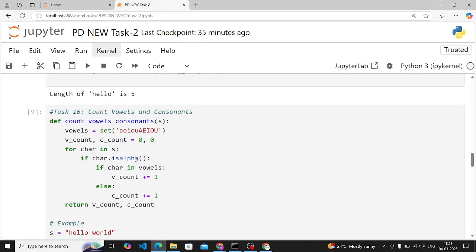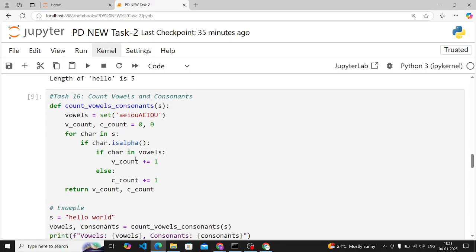Okay, now comes task 16, which is count vowels and consonants. You have to count the number of vowels and consonants in a string. Input is a string. Output should be two integers, the count of vowels and the count of consonants. And the hint is you have to define a set of vowels a, e, i, o, u, and you have to use string methods to identify letters.